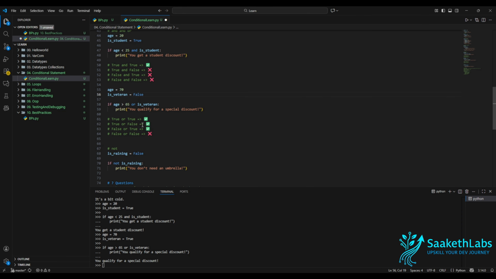Even in this case it says you qualify for the special discount, as we have used the OR operator and age 70 is greater than 65, which evaluates to true. So if either of the cases is true, then the statement will get executed, we know that. So here is_veteran is false and age greater than 65 is true, so hence the clause will get executed. Let us try to run this.